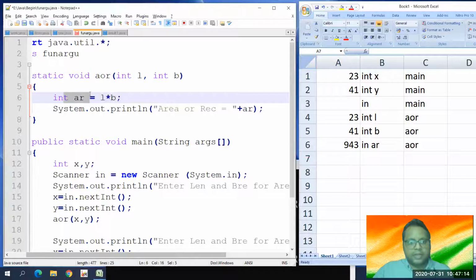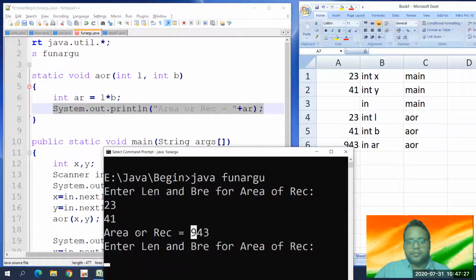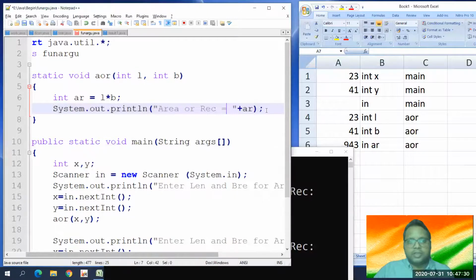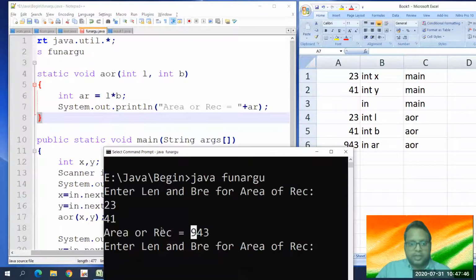So yes, the value of ar is calculated as 943, and now this has to be executed, which you can see here: area of rectangle 943. Now after executing this line, what is happening? It encounters this curly brace, and this curly brace represents the end of this function. And it doesn't end simply like this. Look at what things are happening inside. Now it has already output the result. Now the function needs to be ended.